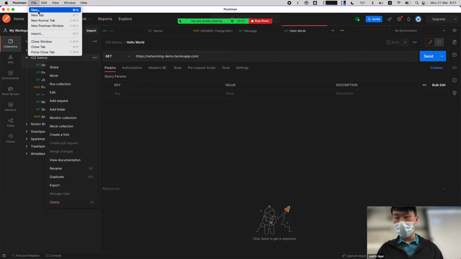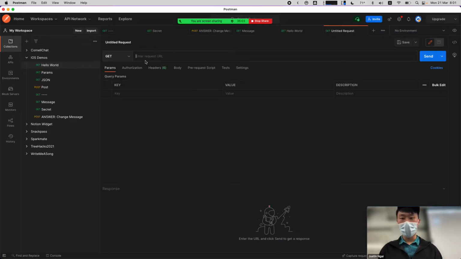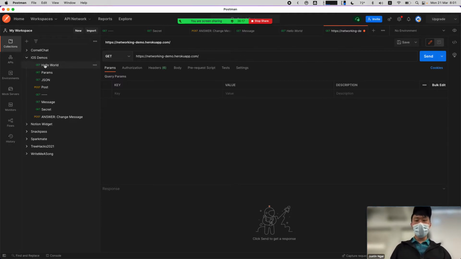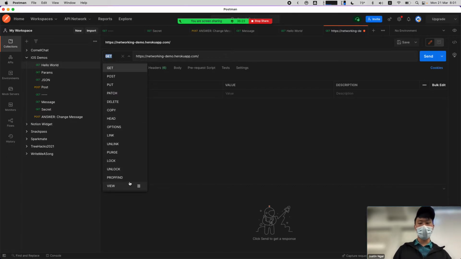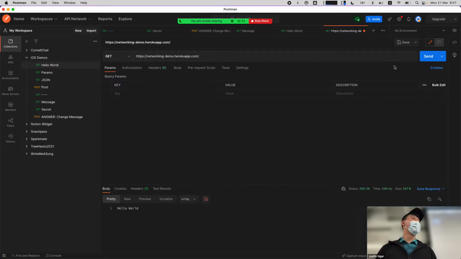So I create a new request, an HTTP request, and then I put in my URL. I forgot what it was, but it's this: HTTPS, S for secure, ://networking-demo.herokuapp.com. This is a basic GET request. You can see it over here from this drop-down menu if you want to set the other types. Remember how I said there's a lot of other ones? We don't really care about them for now. We just think about GET and POST. So I send a GET request to this address. If we click send, it should say hello world. The very standard first thing you see in programming.